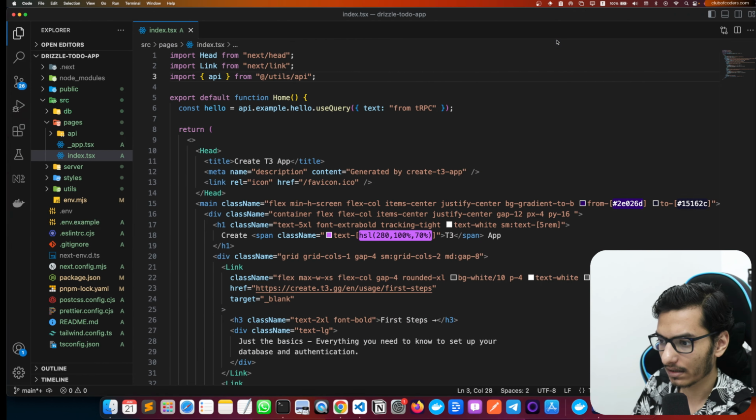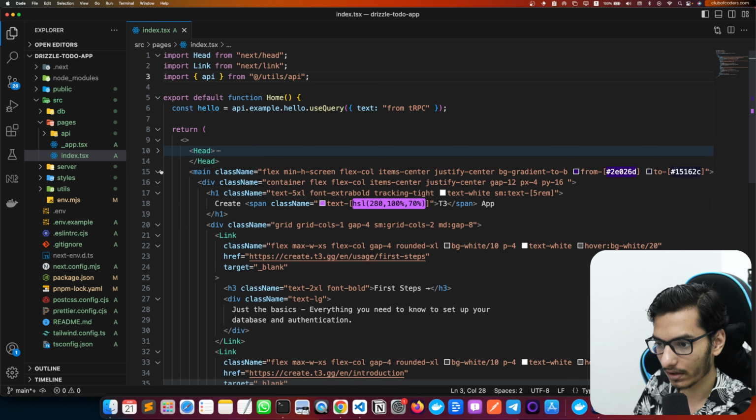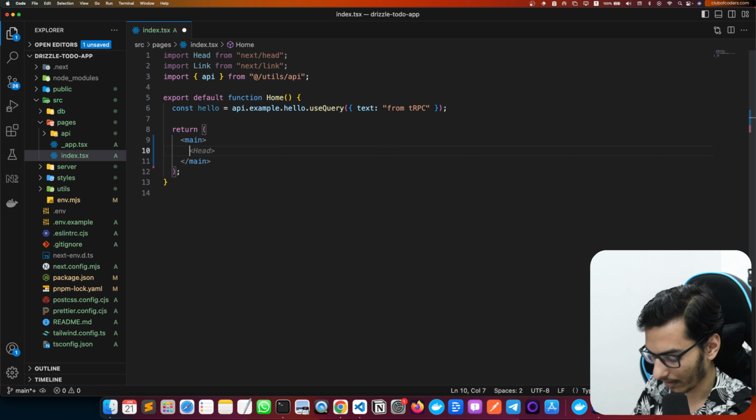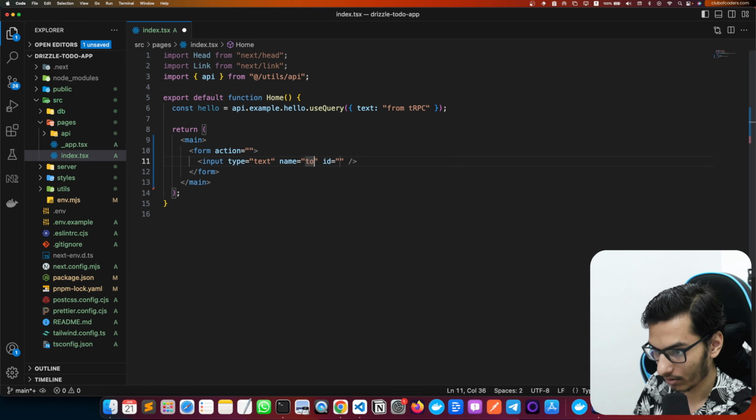Open a new tab and here we will see how it looks. So this is a basic application. We will remove everything. We don't need anything. We just want to create our simple application. In main, first we will need a form so we can submit our to-dos. In the form we have an input of type text, todo, and a button which will say submit the to-do, and here we will render all our to-dos.